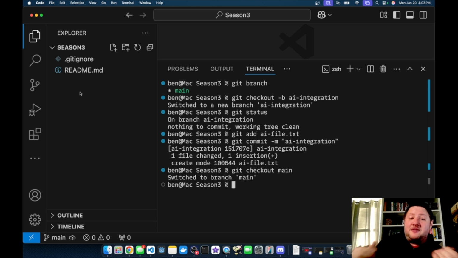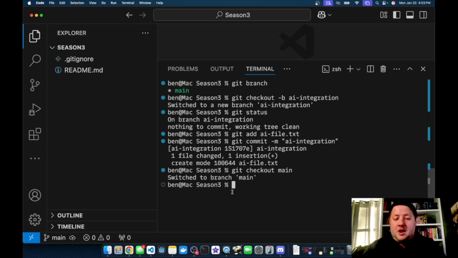Now let's imagine that I've actually finished the AI feature and I'm ready to merge that sucker back in. I'm ready to make this part of the product for good. What I'm going to do, since I'm already checked out on main, I don't have to switch back there. But that would be the idea. You go to the branch where you want the code to end up. So I'm in the destination, which is main, and I'm going to do git merge AI integration.